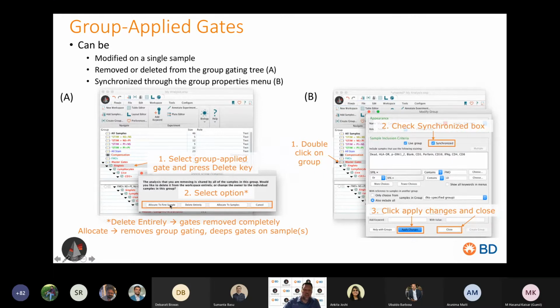Or you can allocate to either the first sample or to all samples. So that means that the gating will be removed from the group, but it'll remain as gray gates on a single sample or all samples within the group, or you can just cancel out this operation. But it's really important that once you create a group gate to know that you can only delete it from the actual group that it's gated on, not within a single sample.